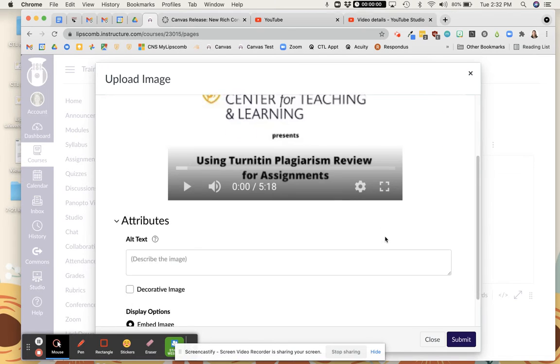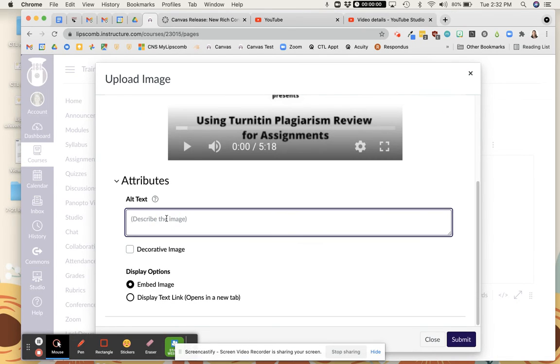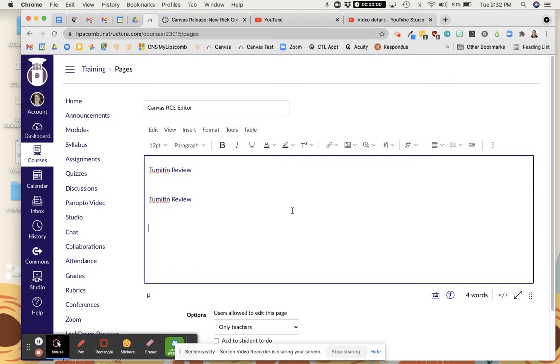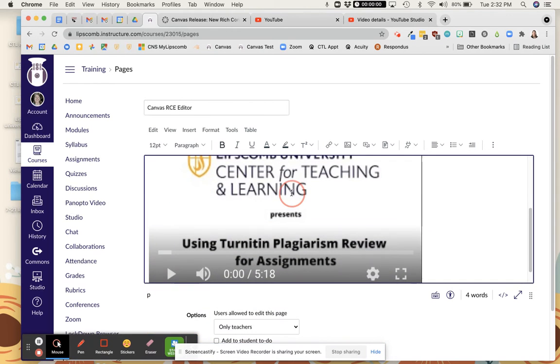There we go. If it is something that has text related to it, for accessibility purposes you'll need to describe it. So, YouTube thumbnail image for... If it's something that's just used as a decorative image, you can click on that, and I want to embed that image. And now I have my image embedded.